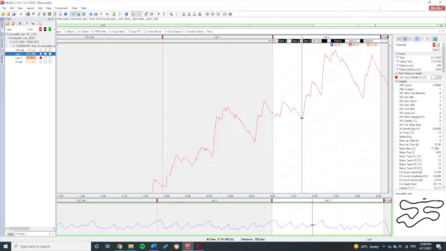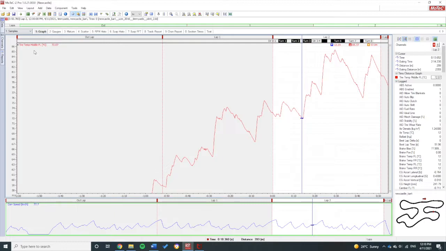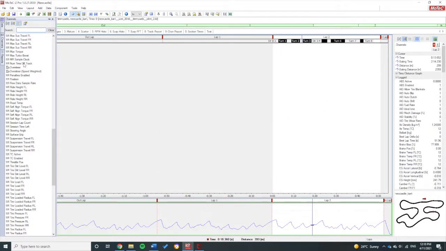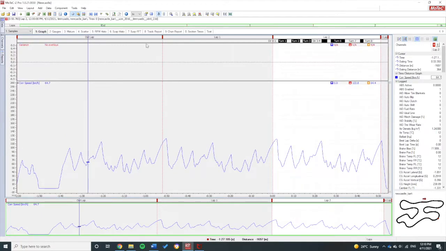Actually, just another quick thing. Get back up our speed channel. And then there's this variance channel up here. So that's something that's not as easily accessible in MoTeC standard as well.